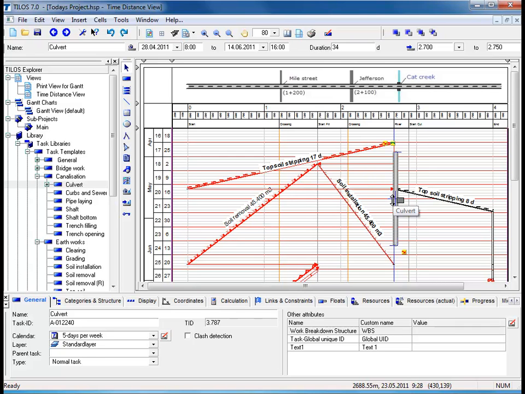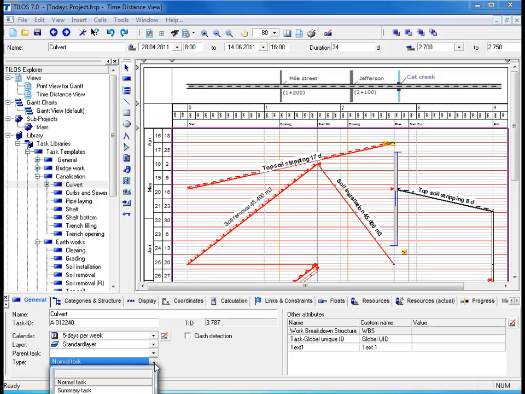If we then go to the details toolbar at the bottom of the screen, we can see that it is a normal task type. We will change this to summary task because this will then allow us to apply the top-down planning method for the purpose of this exercise.